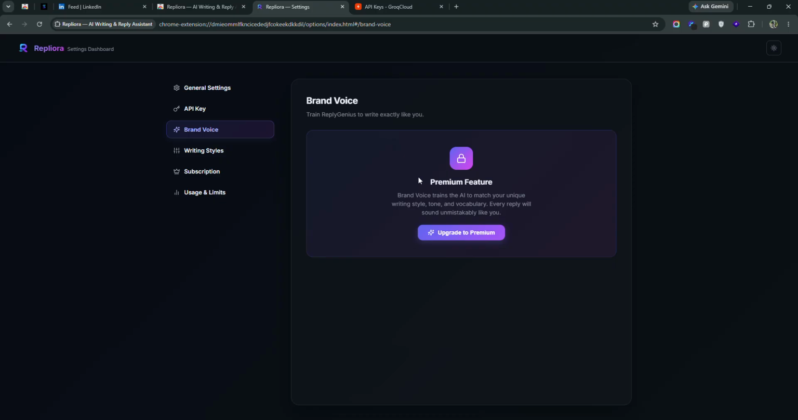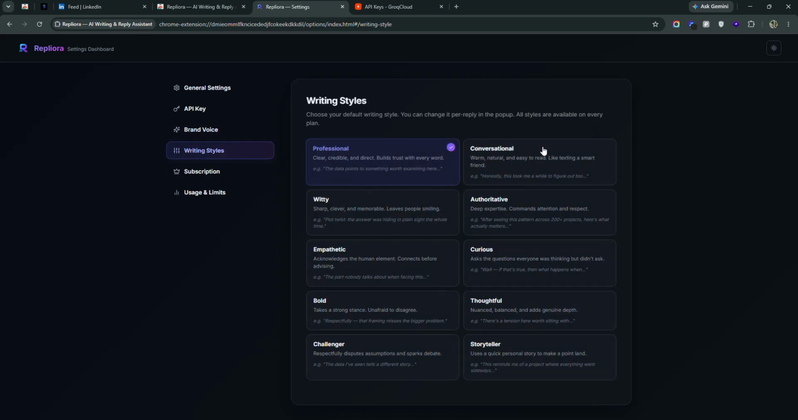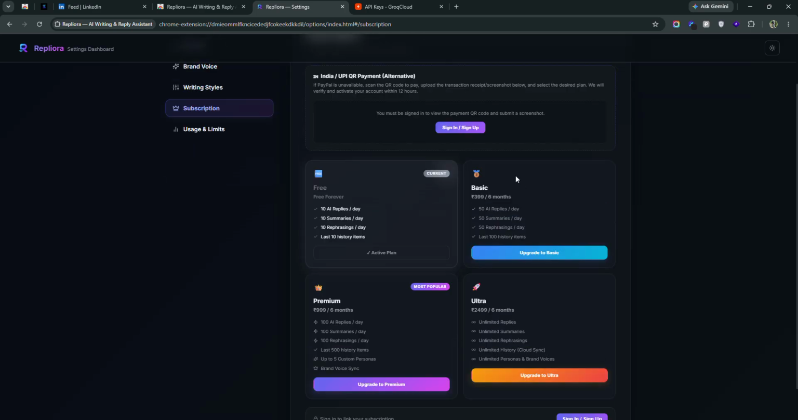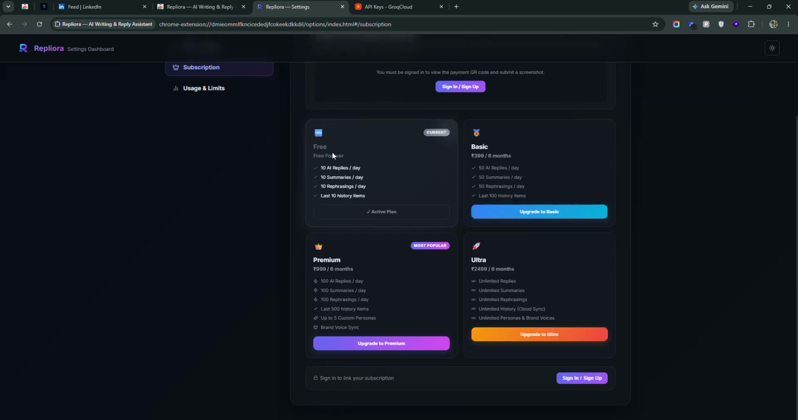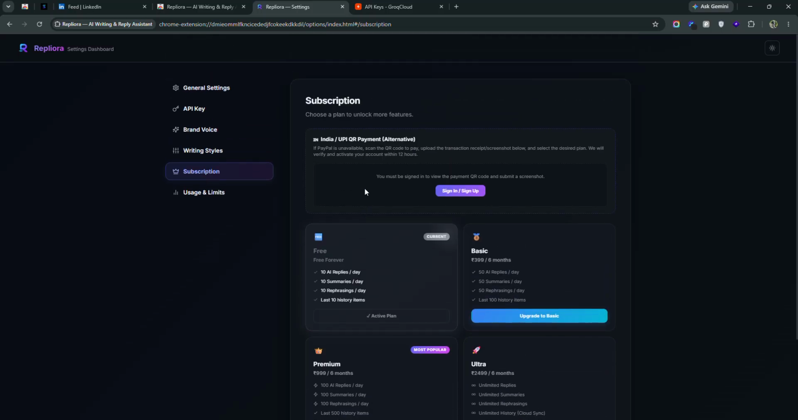After that, brand voice is a premium feature, and the writing style you can change anytime, and there is the subscription. So here are some plans, but in the free plan you can try it with 10 AI replies a day, 10 summarizes, 10 rephrasings, and also there is a history feature. Once you have created a reply and you want to revisit it, like what I have written and need to reuse, you can go to the history and check it.